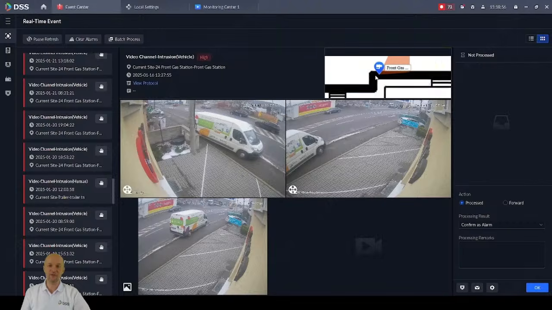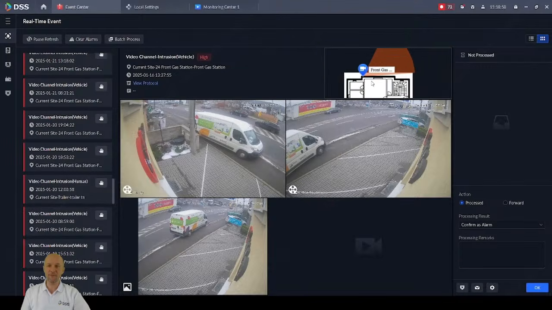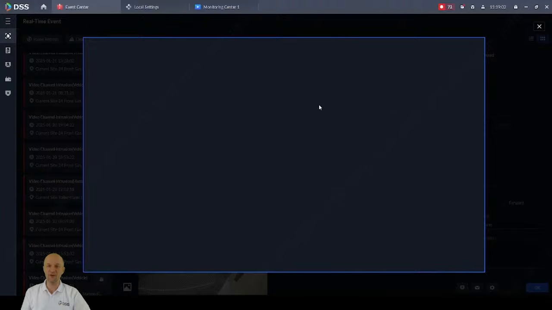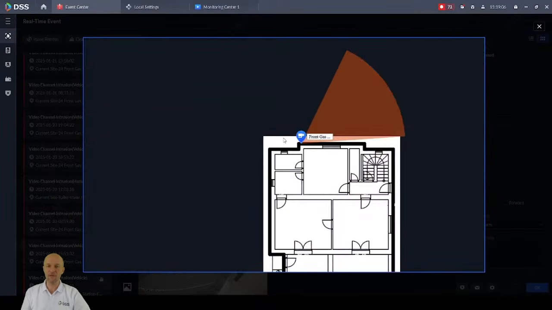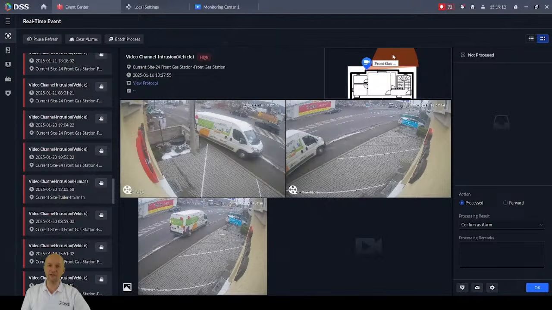As I was saying before, now on the map, as you can see, if you get an alarm on the map, you don't see all of the devices. You just see the one device from which the alarm came. So just the front gas station camera, and you see also the field of view for the camera. So for the operator, it's really easy to navigate. And yes, the truck was staying over here for a longer period of time, so I got the alarm.